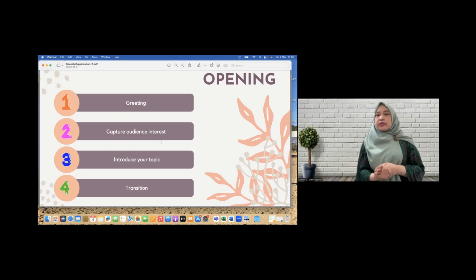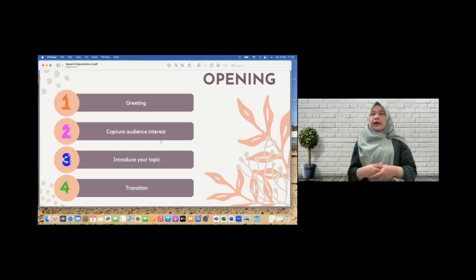And the third is introduce your topic. When you introduce your topic, you give a short definition or a small story about your hobby. If your topic is about hobby, you tell about your hobby. And you may also mention some personal story about your hobby. And then we go to the transition to move into the body section.